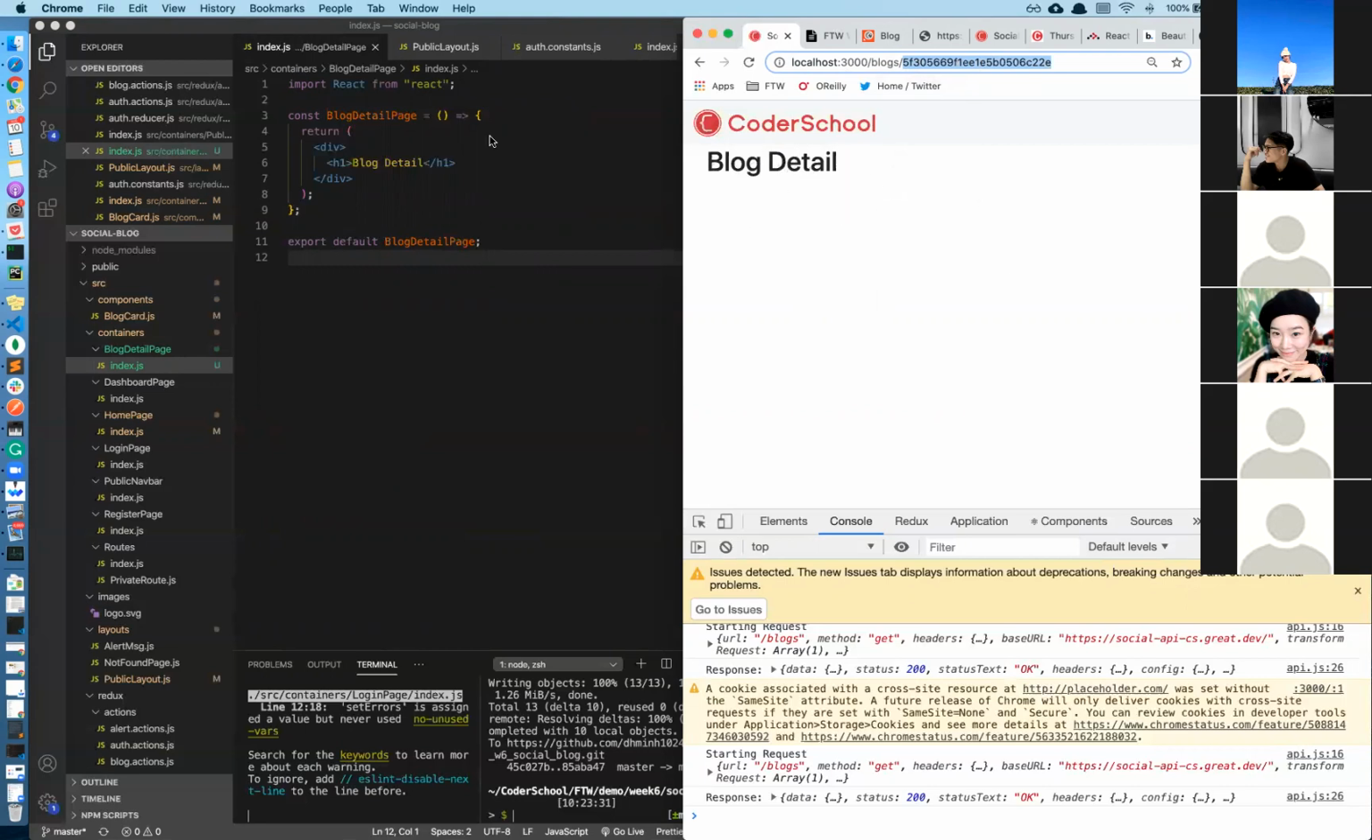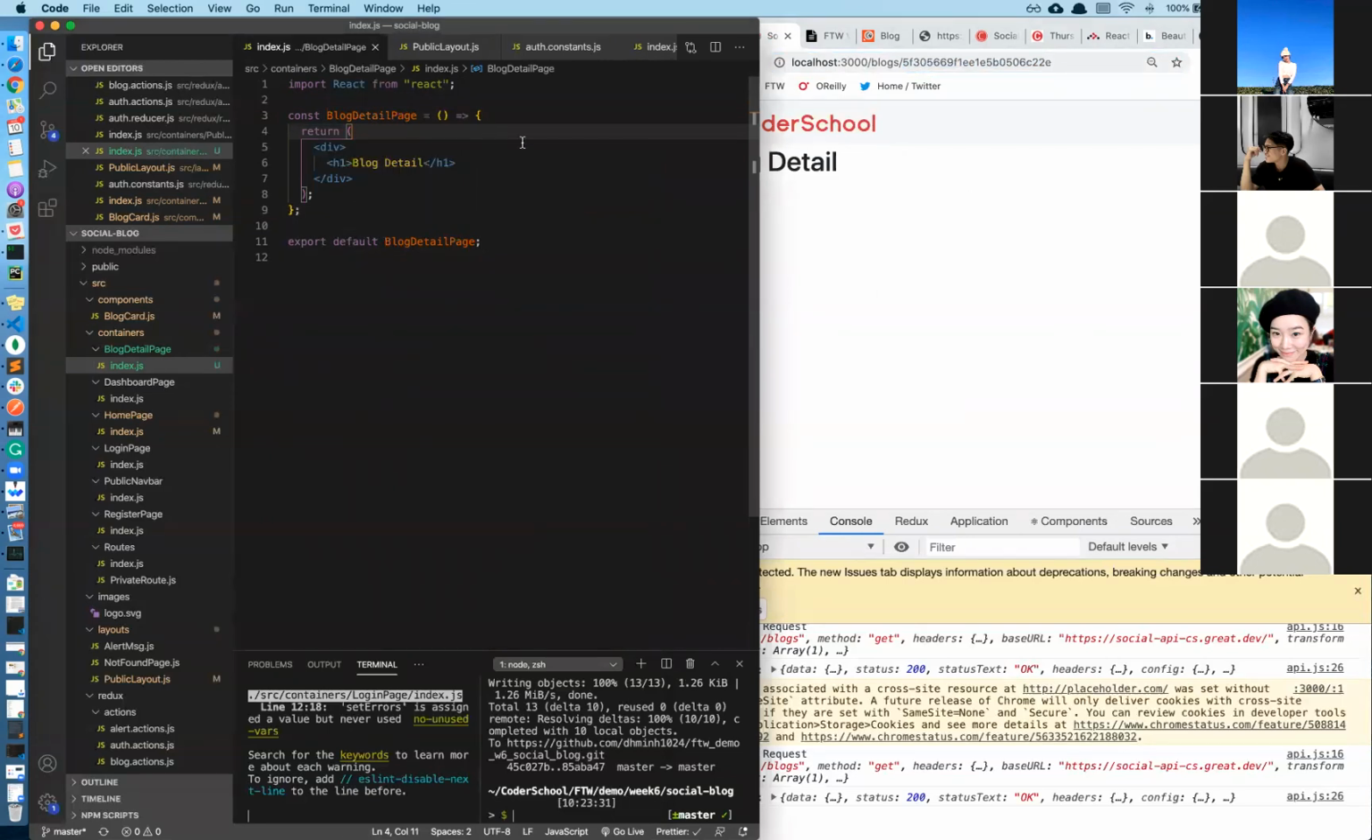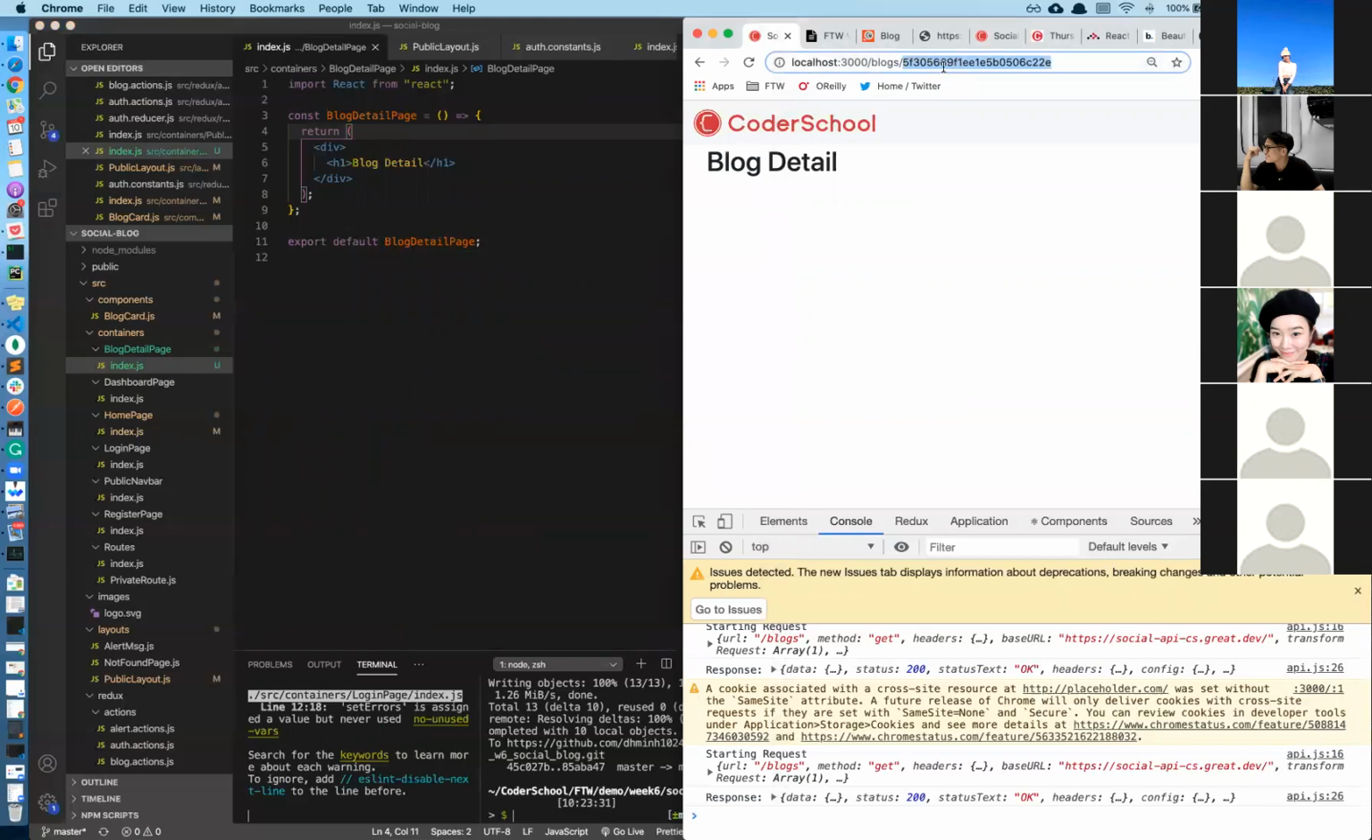So now in this block page, the first step is we need to get the ID of the block from the URL using useParams. And then from that ID, we will trigger an action to request the detailed information about that block from the server, and then show it on the screen.